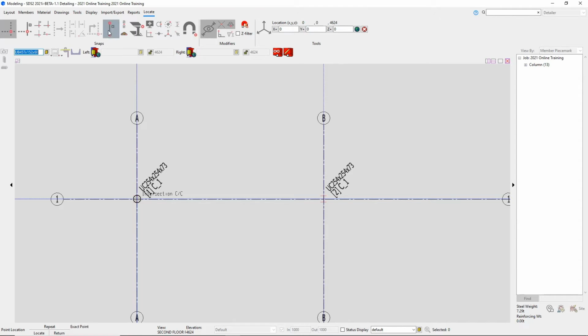For example, I'm going to turn on my exact point snap, and now if I look at my Z offset number up here, it has changed from 4,624 to 8,129. So what the exact point is doing is it wants to pick the bottom or the top of this column member that is here, whichever one is closer. So in this case, the top point is closer to where we're at. So it wants to pick the 8,129 millimeter mark.